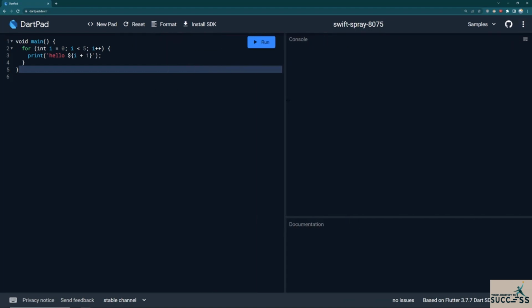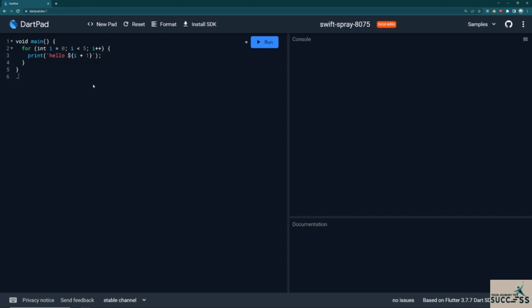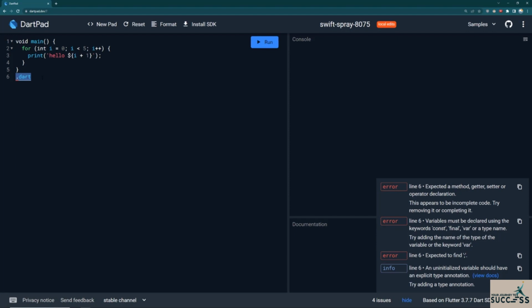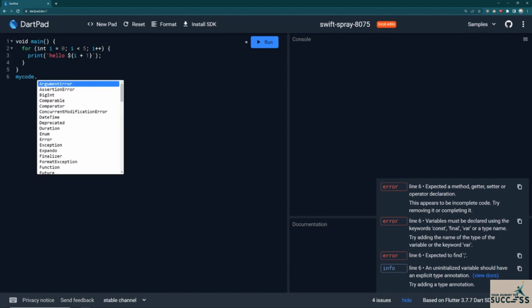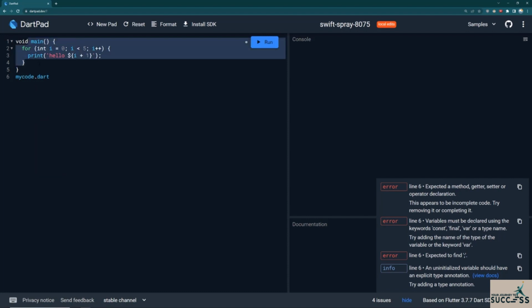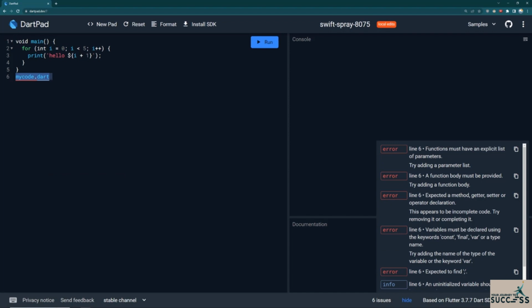Now, something to keep in mind is it's very likely DartPad is not going to be able to save your code, especially if you close out this window. So if you do want to save this code, you should copy it and then paste it into an editor. It can even be something as simple as Notepad. And then you're just going to use .dart as the file extension. So it will be something like my code, and then .dart. Again, this is not the actual code. You would save the file name as .dart.